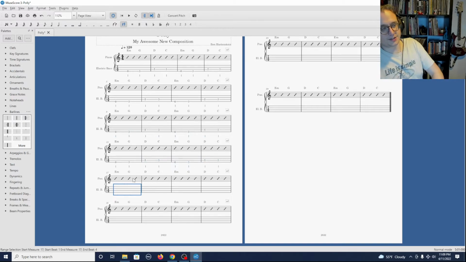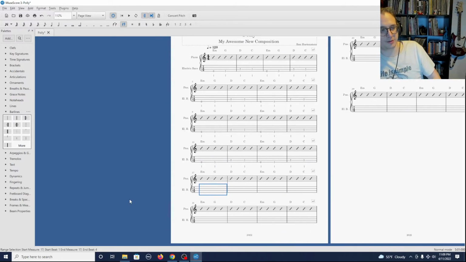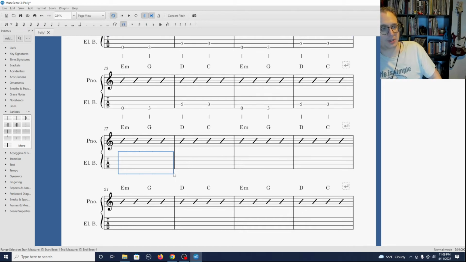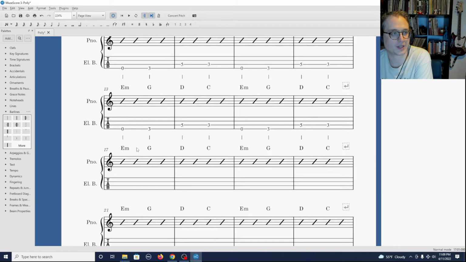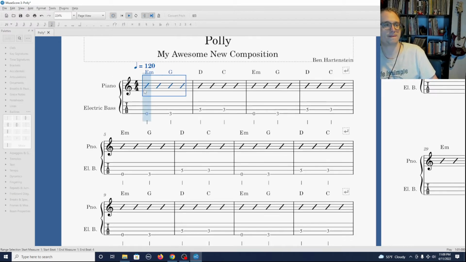Now, for the next 16 measures, I want to create a different bass line. Instead of having it play a half note and a half note, I'm going to play a quarter note followed by 2 eighth notes. And we'll hear what that bass rhythm sounds like. So right now we've got this.